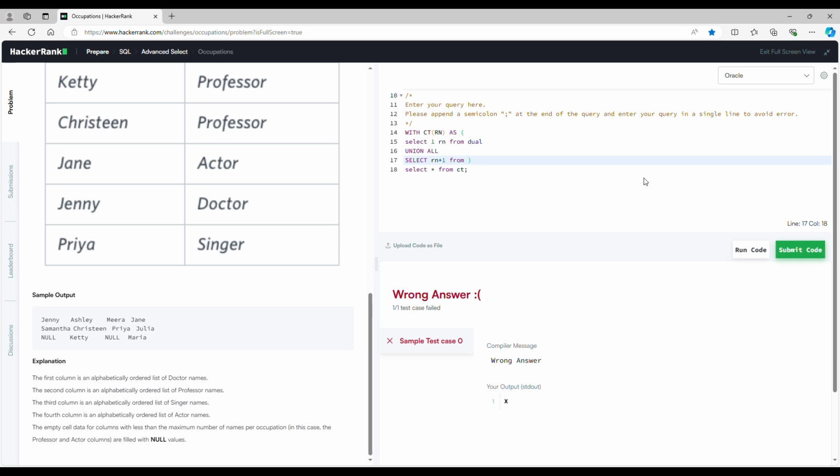Now from where do I need to fetch this Rn? The Rn is currently in this query, right? Now this data is already moved to CTE, so we can use the same CTE again. The whole query is inside the CTE, but still we can call the same CTE inside the same SQL.